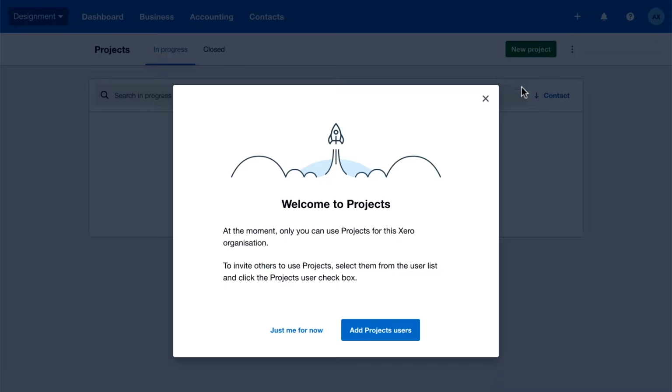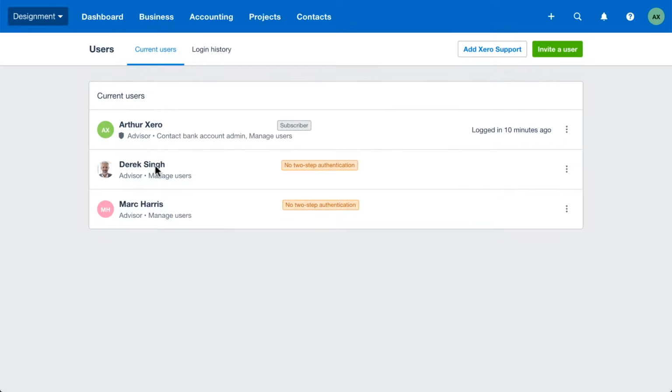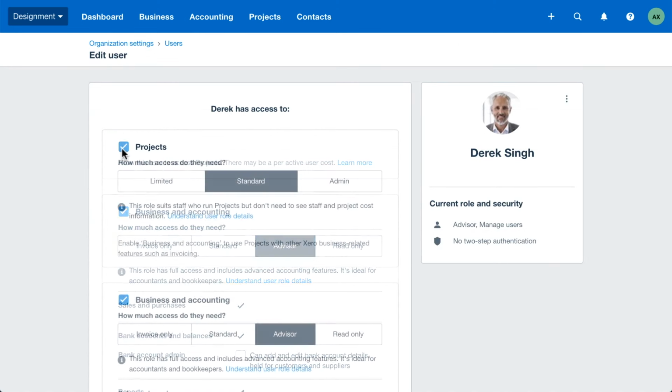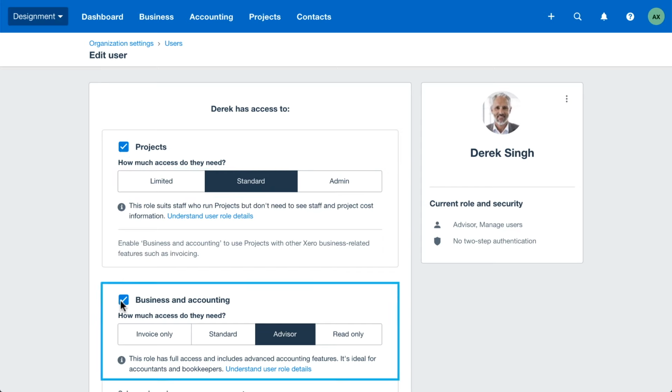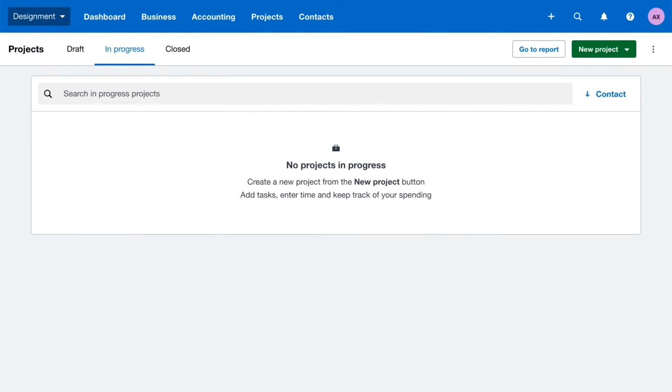Once you have access to Projects, go to the User Settings to give staff members access. Start by enabling Projects, and then select a user role that allows them to do their job. If you don't want users to have access to the accounting parts of Xero, uncheck Business and Accounting. Save your changes and return to Projects.